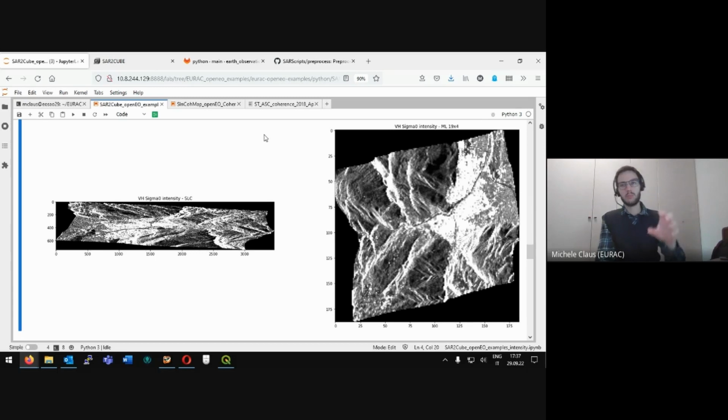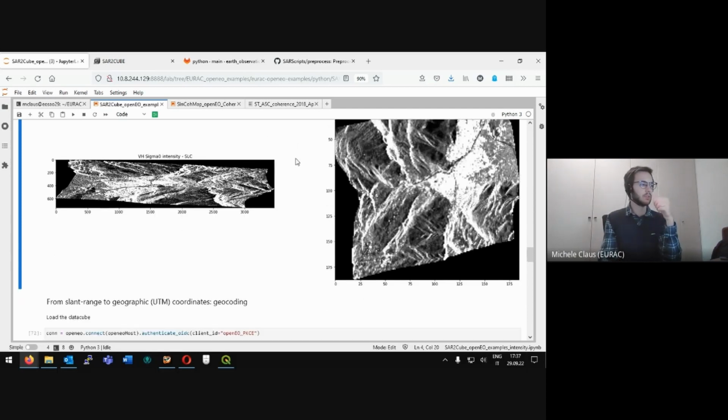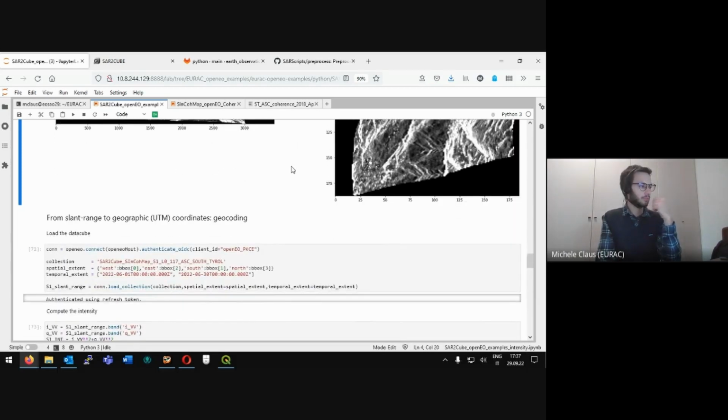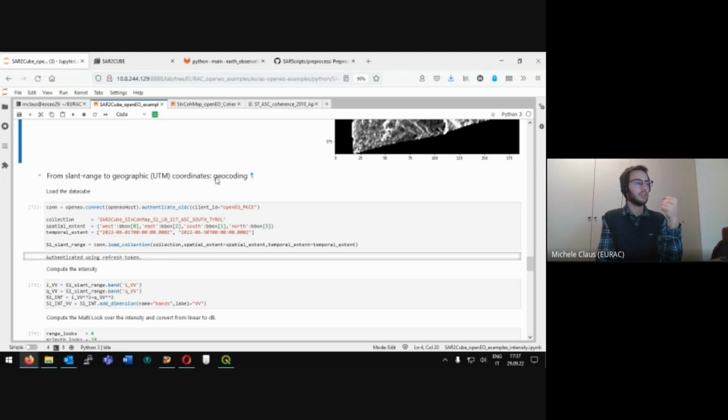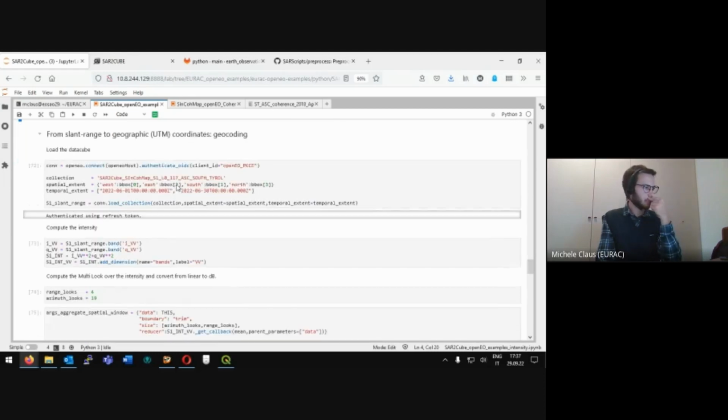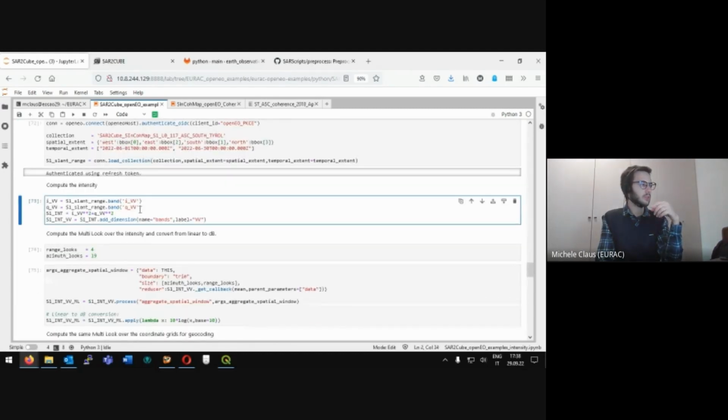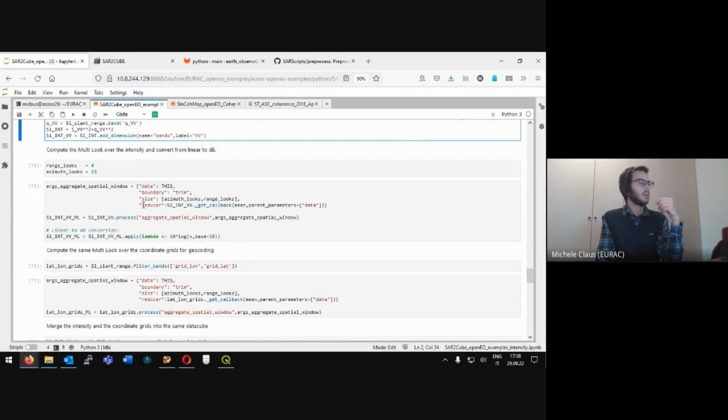However, in the next step, we will pass from this kind of data to the geocoded version that you can analyze in other kinds of tools. So this would be the geocoding step. Again, we are just doing the same. We are loading the data, we are computing the intensity. Again, we apply the multi-look.